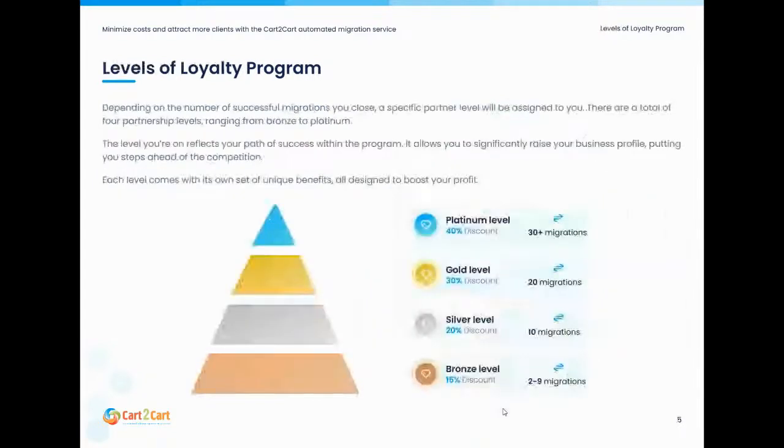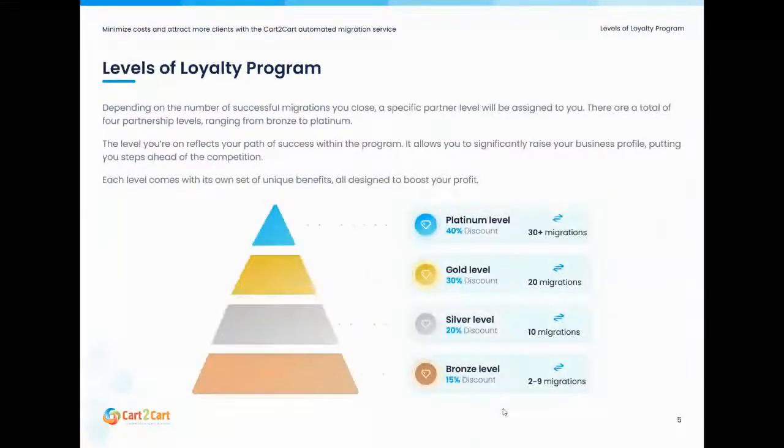Let's move forward to the levels of the loyalty program. Depending on the number of successful migrations you close, a specific partner level will be assigned to you. As you can see from the slide, we have 4 different levels of loyalty: bronze, silver, gold, and platinum. Information about which level you belong to will be reflected in your personal cabinet with Cart2Cart, so you'll be able to check what level you are now and how many more migrations you need in order to get a higher level.